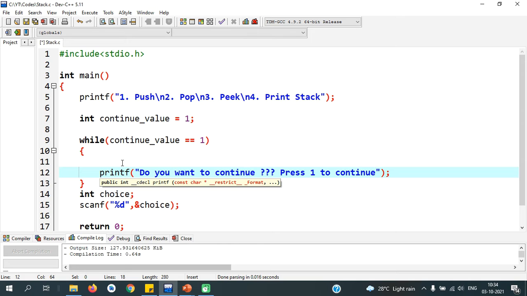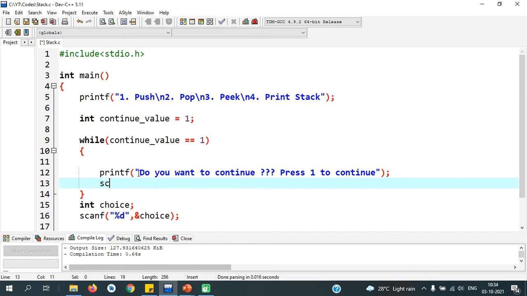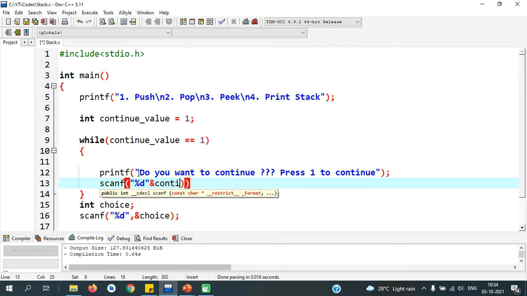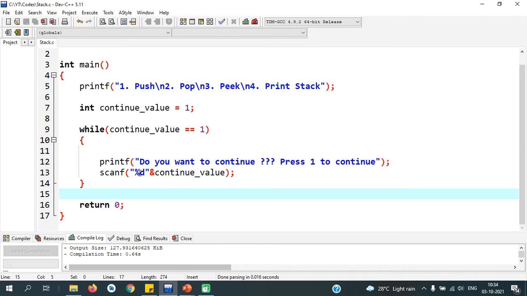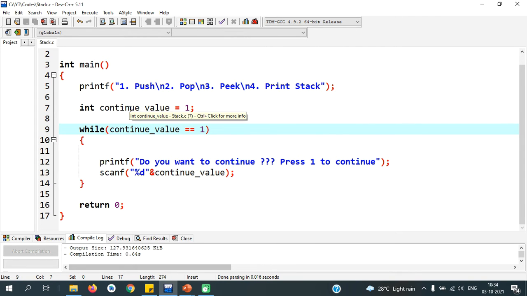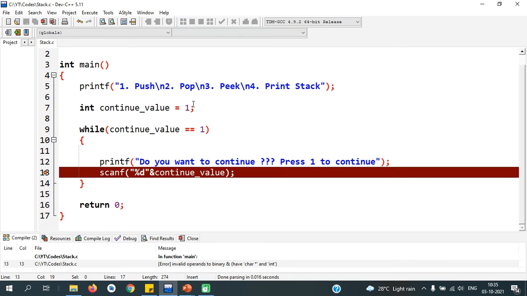we will prompt the user to check whether they want to continue. In case you want to continue, press 1, and then we will have a scanf statement and get the user input for continue value. So now I will just cut these two lines. We will run this program. After seeing the output, you will understand why we have this while loop, why we have this continue value, and the print statements.